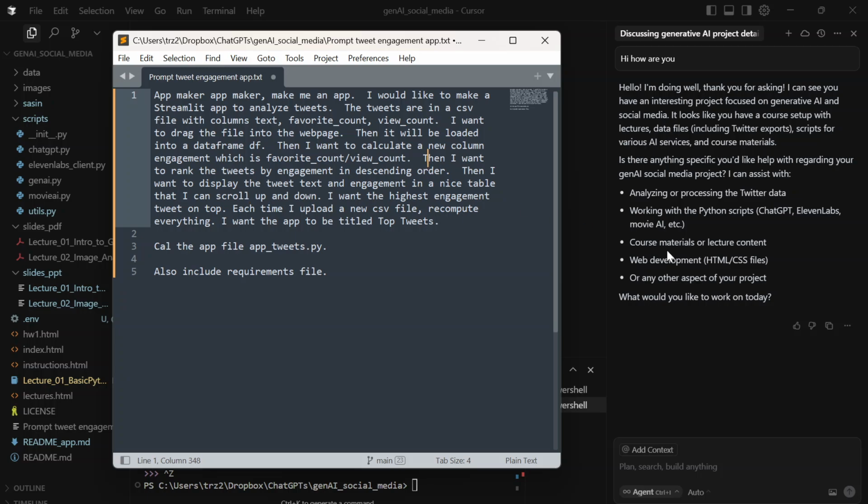Okay. "Then I want to rank the tweets by engagement in descending order." So show the tweets from the highest engaging to lowest engaging. "Then I want to display the tweet text and engagement in a nice table that I can scroll up and down." So when the user sees the tweets, they're going to be in a table, just the text and the engagement value, and I can scroll up and down to make it easy to sort through. And then I told it again, I want the highest engagement tweet on top. This is kind of redundant, but it doesn't matter with vibe coding. I just felt like I should emphasize that, but I don't think it's that important.